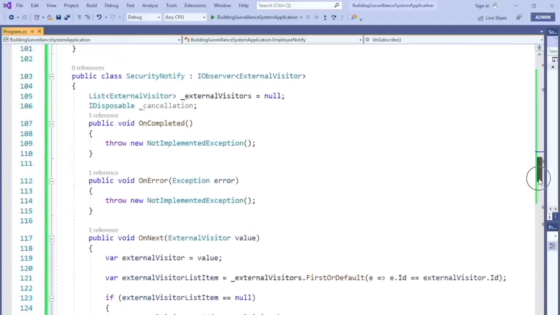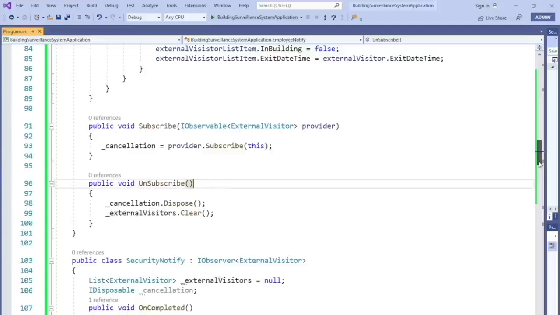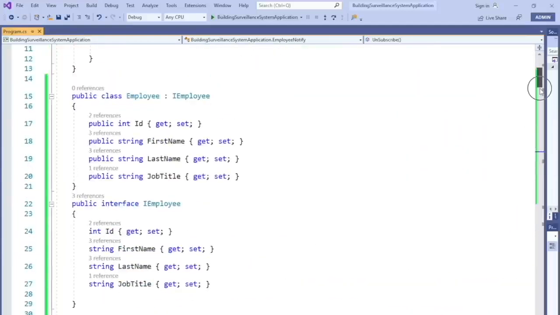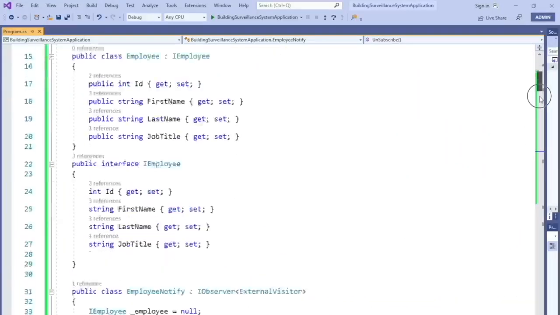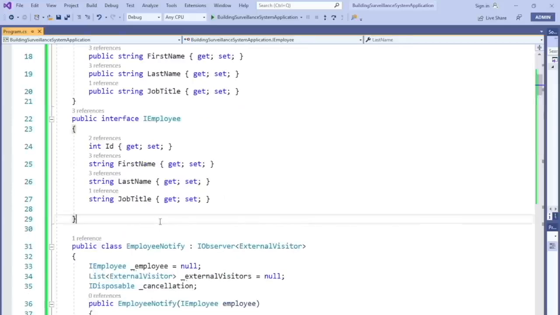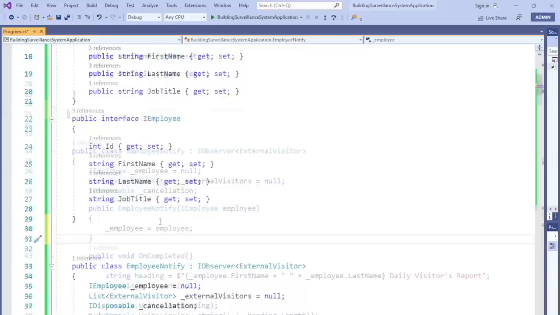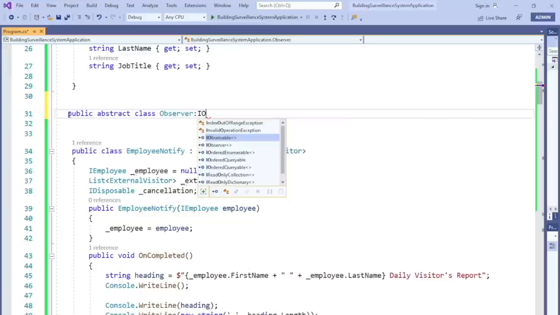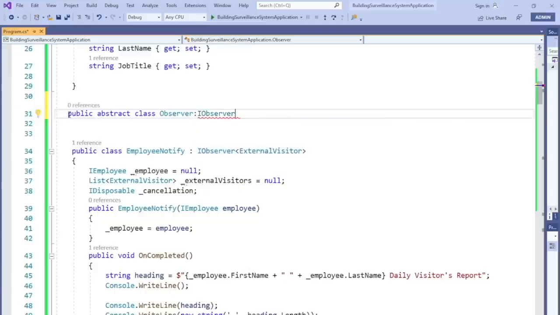So let's refactor our code so that the subscribe and unsubscribe methods are reusable across our observer classes and are written in only one place. To centralize the functionality for these methods, let's create an abstract class named Observer. Let's make the Observer class implement the IObserver generic interface. Let's strongly type the interface with the ExternalVisitor class.